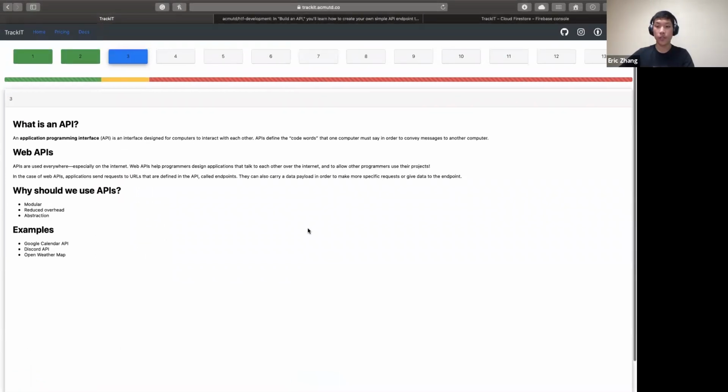All right, so let's first go over what exactly an API is. It stands for Application Programming Interface, and it's pretty much an interface designed for computers to talk to each other over the internet. It's not exactly like a language, it's more like a set of code words that different computers can use to convey messages to each other.